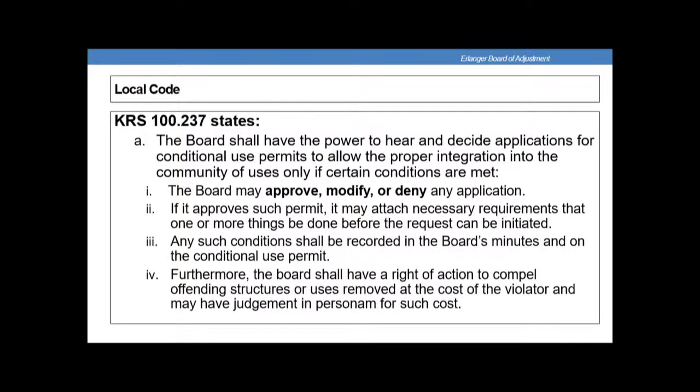The board may approve, modify, or deny any application. If the board approves such a permit, it may attach necessary requirements that one or more things be done before the request can be initiated. Any such conditions shall be recorded in the minutes and be placed on the conditional use permit.